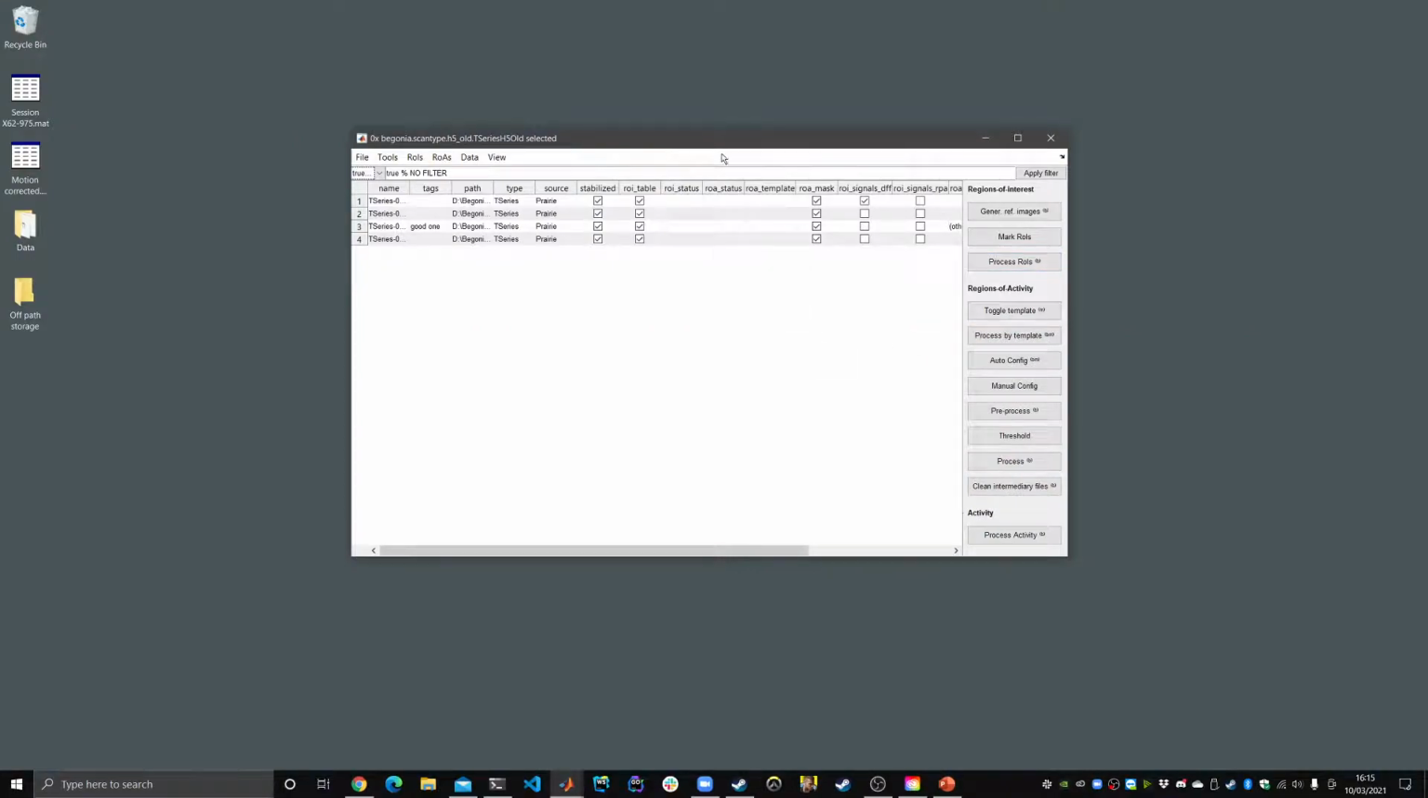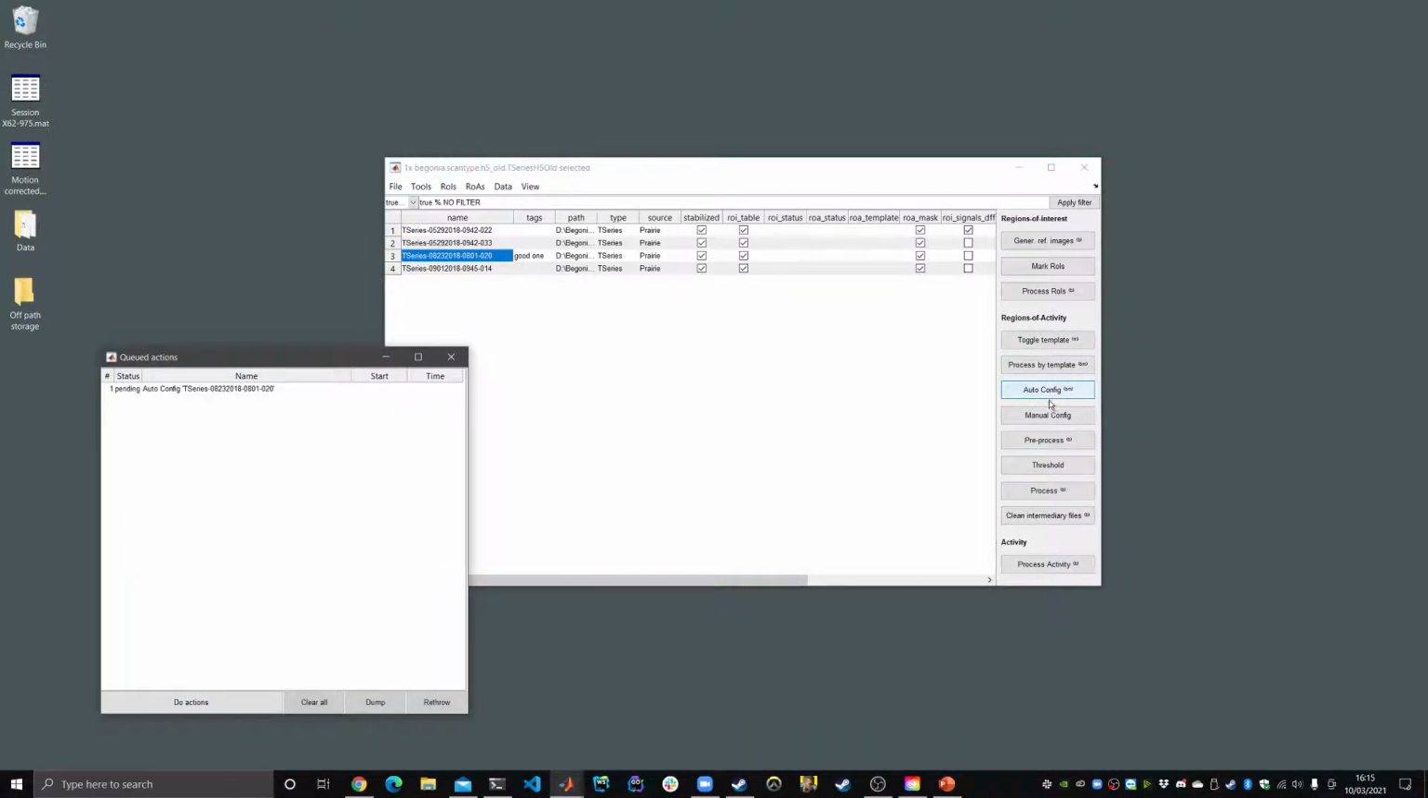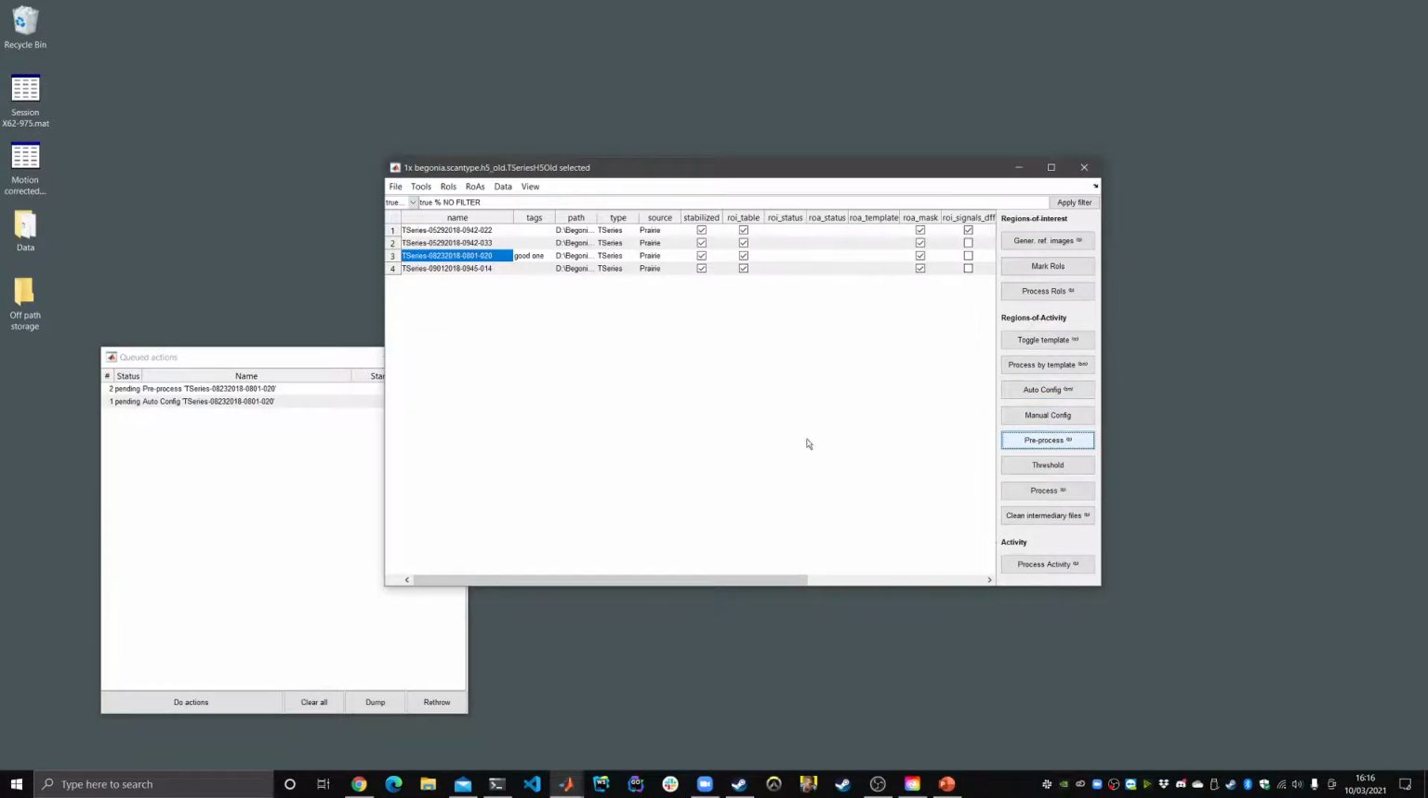So let's see how this is practically applied in the system. So we're going to pick one t-series that we want to use as our template. So we're going to choose this one. We are now going to do, like I said, automatic configuration. You see there's a lot of buttons over here, but we start with the automatic configuration and then the pre-processing.